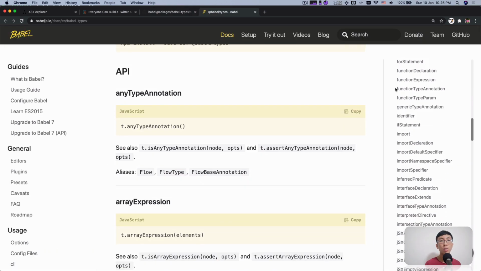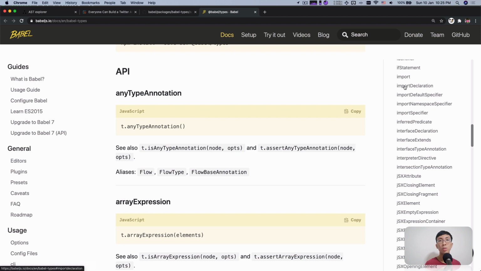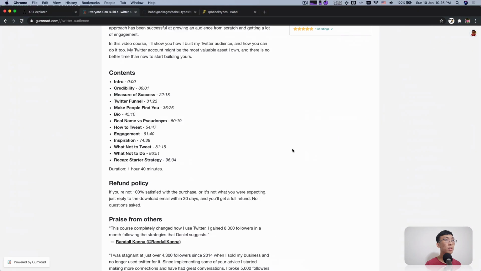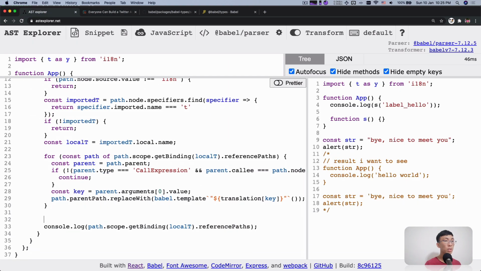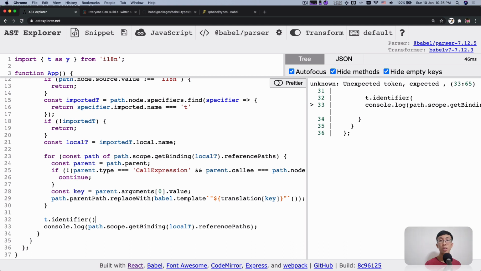And as you can see here, this contains all the node types, right? For example, as we know, import declaration is a kind of node. So what is import declaration from this library? Well, this is a factory function for you to create a node, right? I think we don't really need this because we have learned how to create one using Babel templates, but you can also do it using t.identifier or some other t helper functions to create them as well, right?